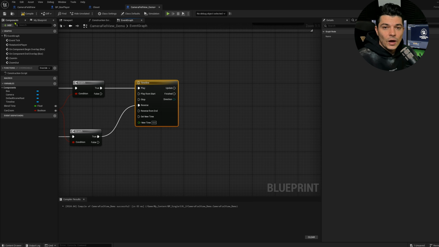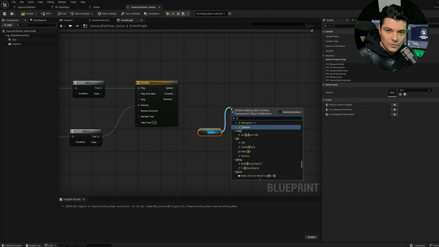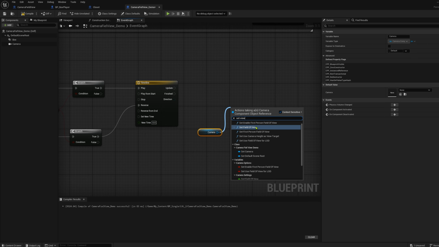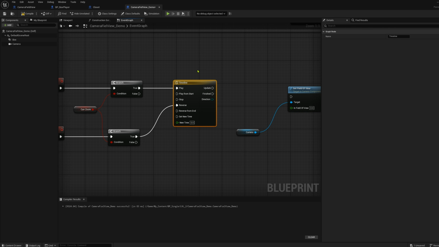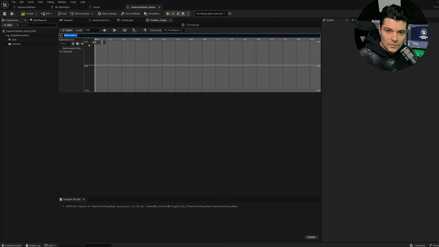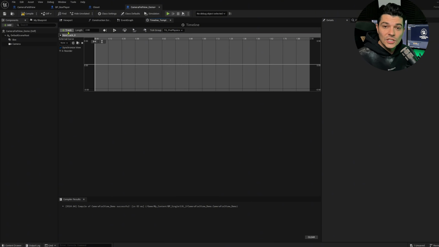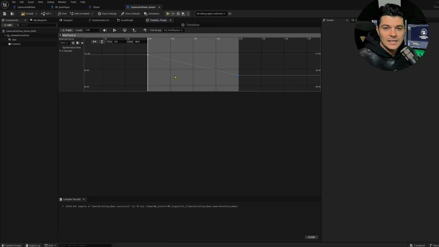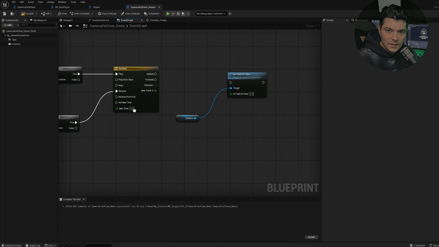In Components, grab the camera, pull Set Field of View. Double-click the timeline, add a new float track, click the plus button. Set length to 2 seconds. Add keyframes, right-click. Adjust time and value, FOV. I set default FOV to 110, zoom in to 90 for that classic close-up feel. Connect the timeline's update to Set Field of View.